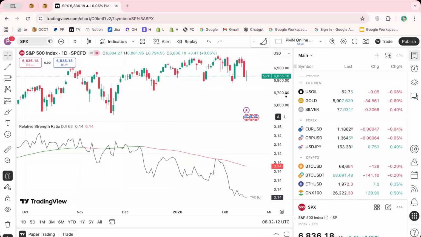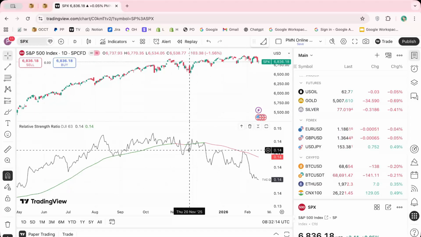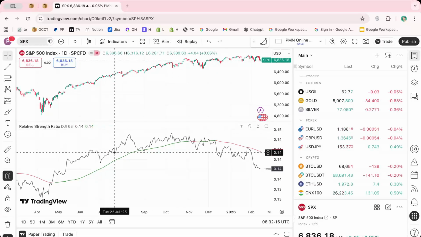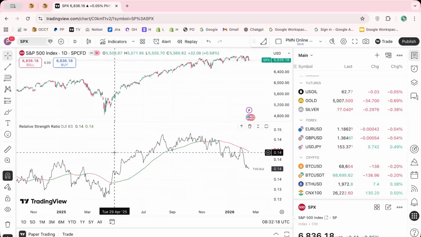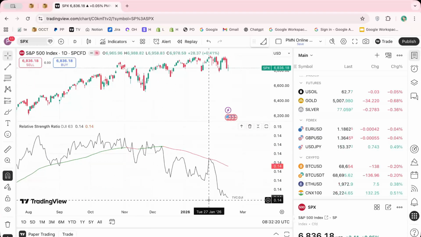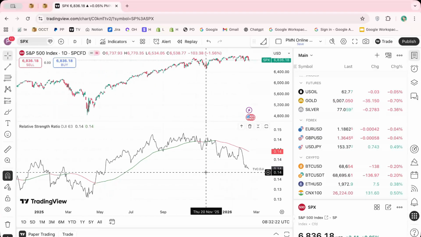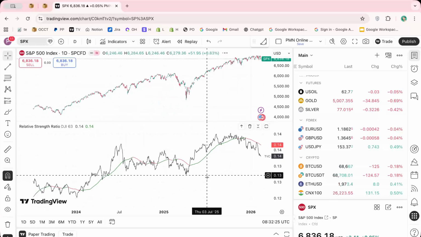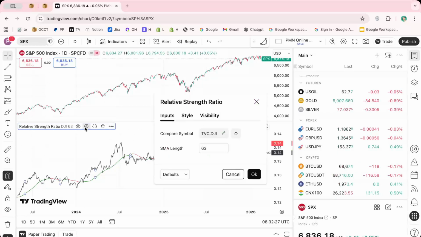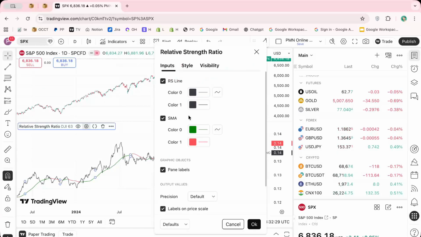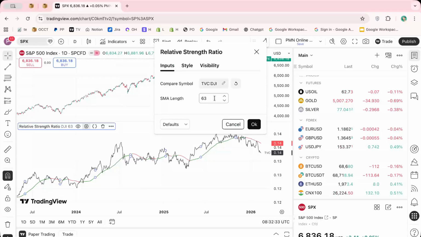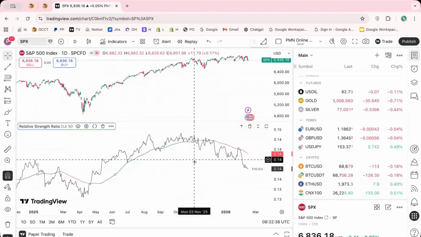Customizing your analysis. Remember, the use of ratio indicators can be tailored according to your specific trading strategy and the assets you're interested in. Take the time to explore the various settings and adjustments available within the indicator to optimize it for your particular needs. And as always, while these tools can enhance your trading decisions, combining them with thorough research and market knowledge will yield the best results. Hopefully, this guide helped you easily master how to use ratio indicator in TradingView.